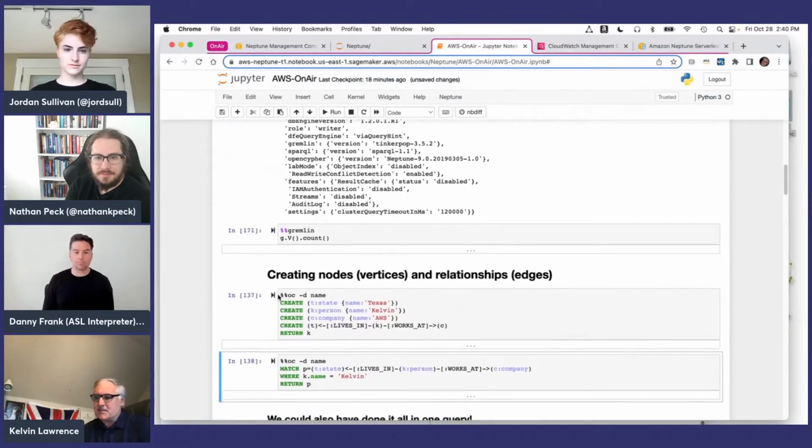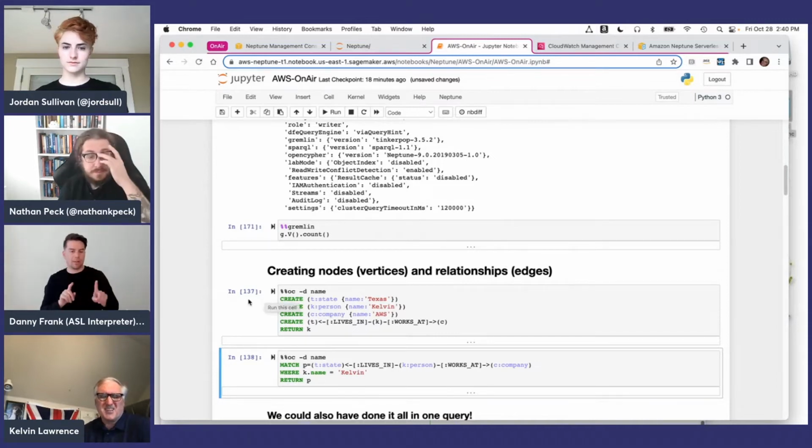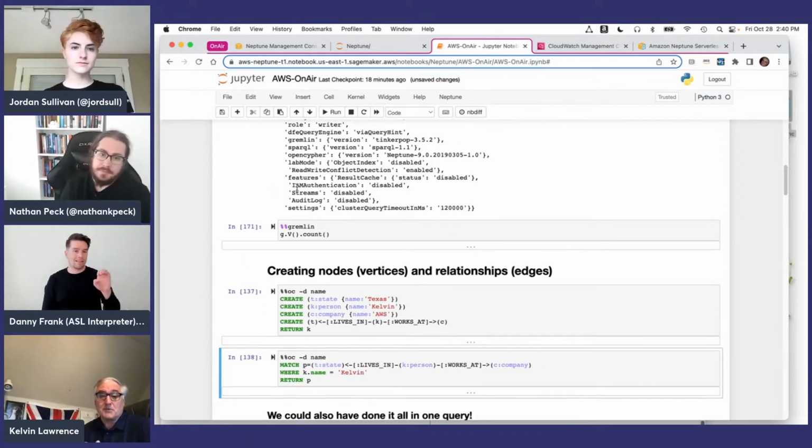As we go through this, Nathan, we'll show 2 or 3 different examples. Neptune supports 3 different graph query languages. One is called Gremlin, one is called OpenCypher, and one is called SPARQL. And Neptune supports 2 different graph data formats that you can store in Neptune. So a lot of flexibility. None of those things are proprietary. They're all based on open source and open standards.